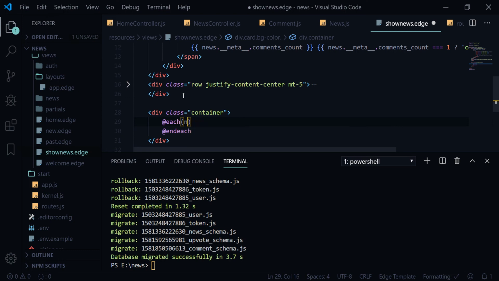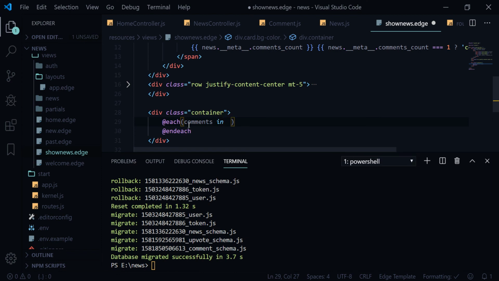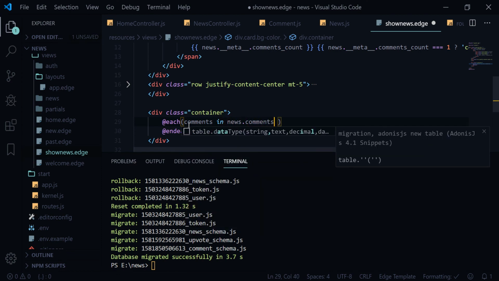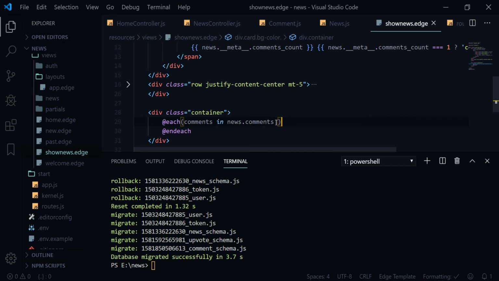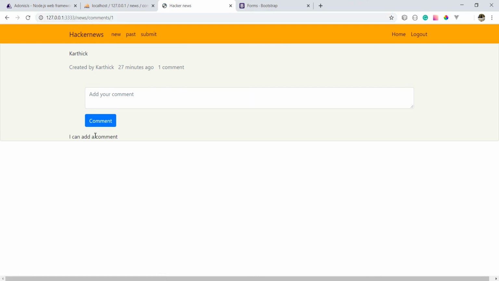So what we can give is data in comments in news dot comments. We need to loop through because it returns an array. Because it has a lot of comments, it should return an array. And let's see if that is working or not. Comments dot comment. Alright, so now if I go ahead and refresh this one, I can add a comment.